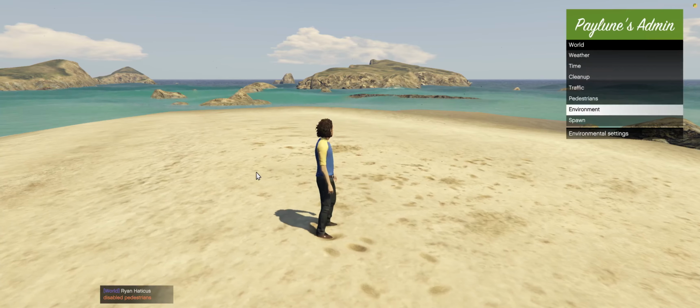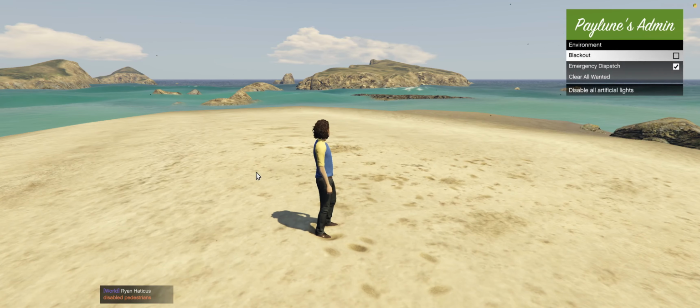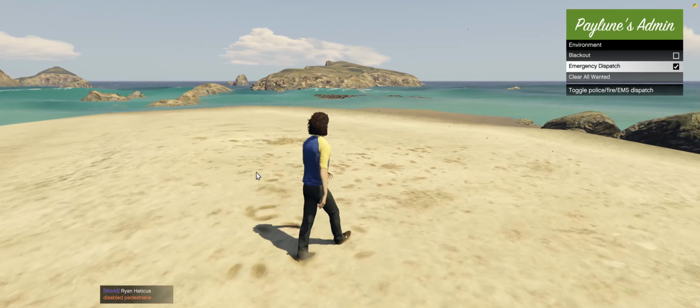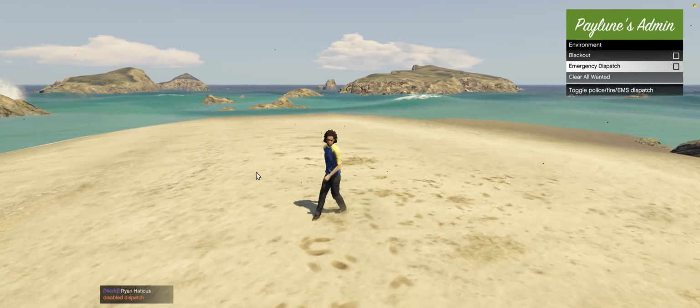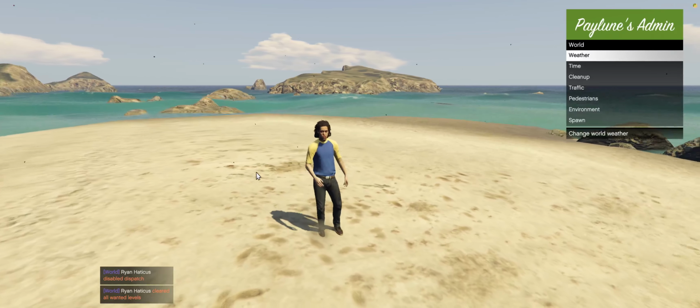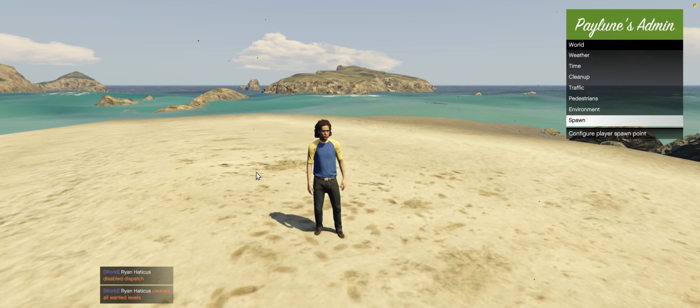And if I go back to environment now, here I can do a blackout. So I can turn off all the lights in the game. I can turn off emergency dispatch. So these are the default cops. And I can clear all the wanted levels on the server as well if I wanted to. So that's quite cool.